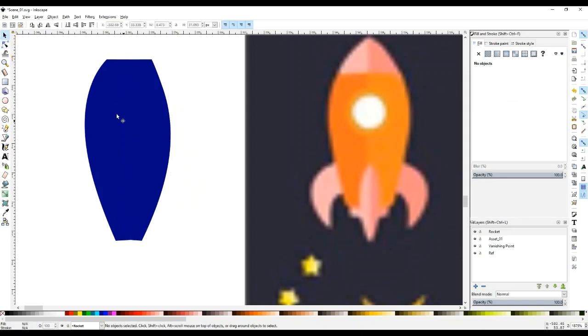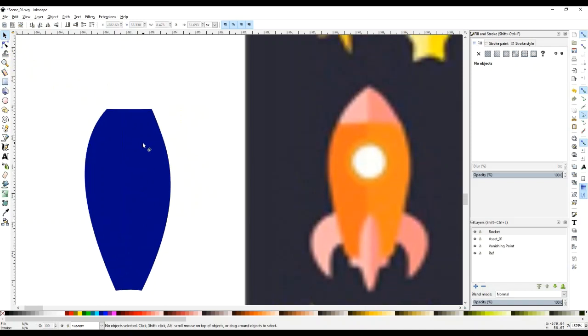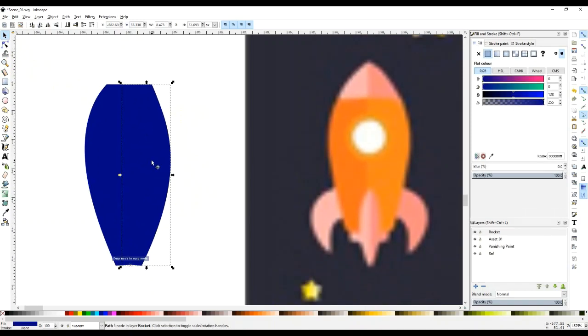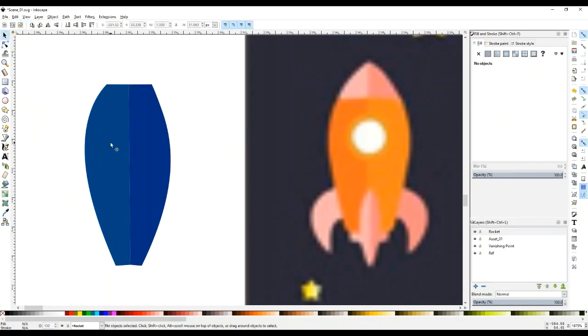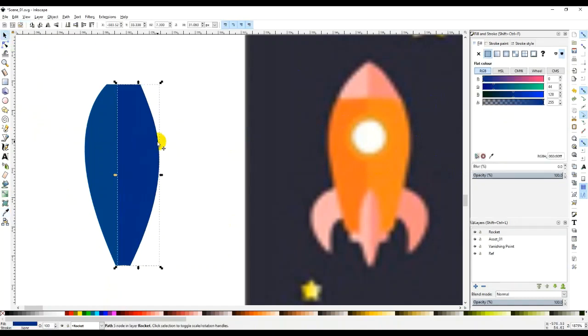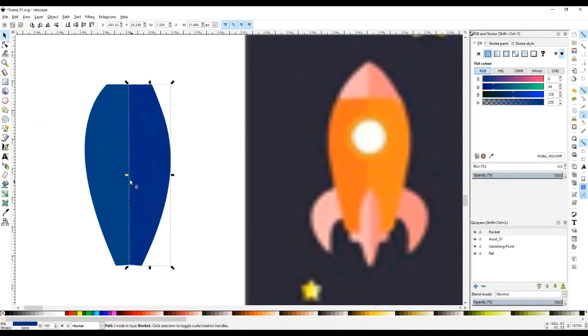That's fine. Okay, so what we want to do, let's make this that kind of color. Then, if I make this a slightly different version of that color, it's got a bit of tone, a bit of depth to it. Let's move that across.